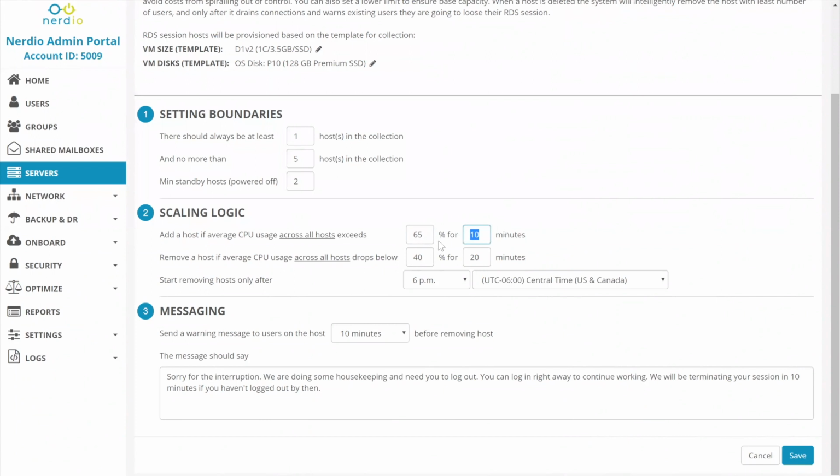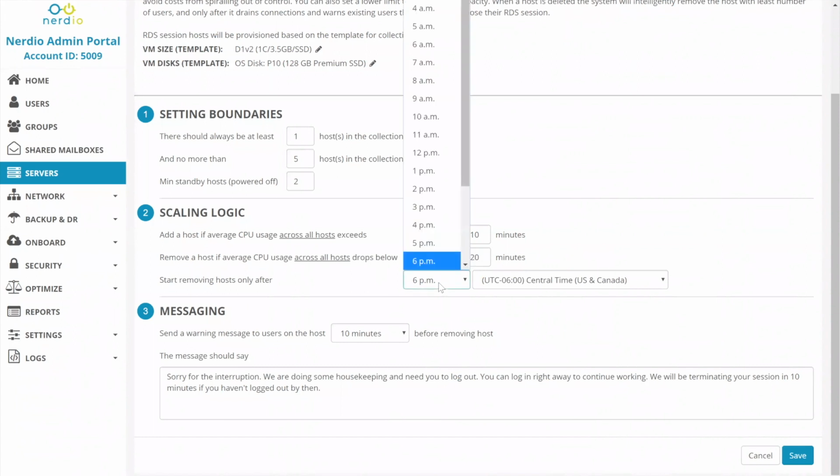And it's going to keep doing that until either it reaches the maximum or until the CPU utilization across all of the hosts on average drops below 65%. And then to scale in, we set another threshold, let's call it 40% for 20 minutes. So then if it drops below 40% for 20 minutes or more, it's going to start scaling in. And we've also added an additional setting that it's not going to start scaling in until it's after business hours. So you could specify to do it at any time, but for an RDS use case, you can imagine you don't want the users to be disconnected during the day.